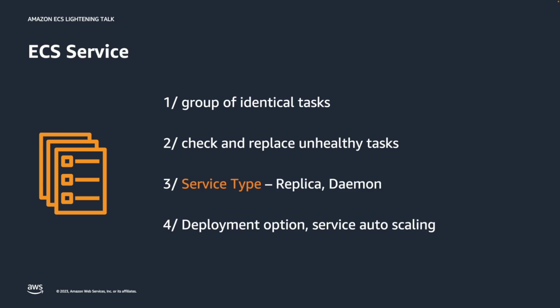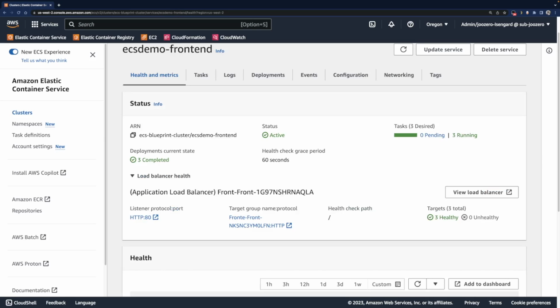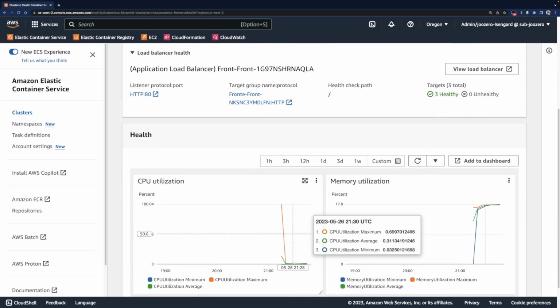Also, there are additional service concepts like deployment options and service autoscaling. So, let's check those things in the ECS console. In my ECS console, there are two services and we will go through the front-end service. In the health and metrics tab, you can see the number of running tasks and the desired number of tasks. Also, you can see load balancer information because this service is running behind the load balancer. And at the bottom of the page, you can observe CPU and memory utilization based on the ECS service unit.